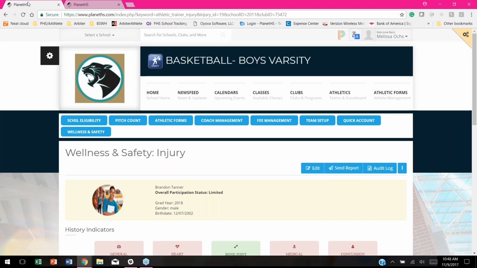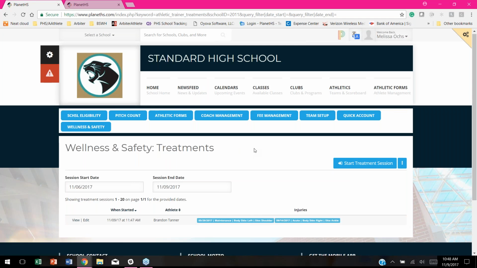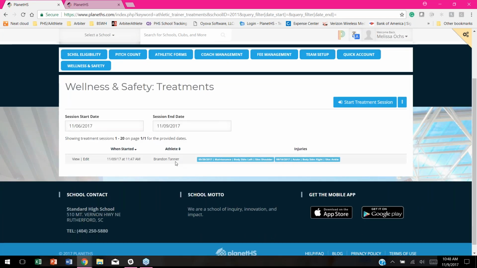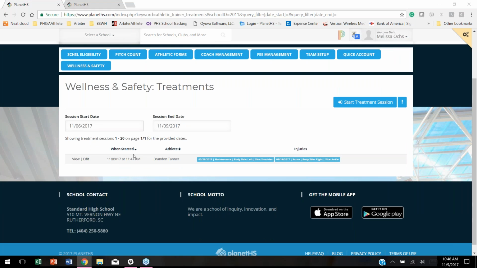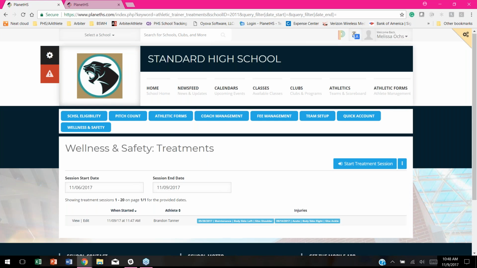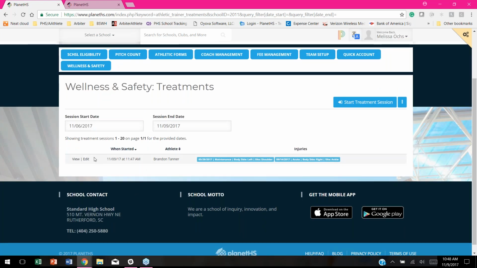So if we come back to the tab that you're going to use as the athletic trainer and look at your treatment log, which when you hit treatments, it takes you automatically to the treatment log. We're going to see that Brandon Tanner signed in on 11/9/17 at 11:47 Central Standard Time. Or that's actually set for Eastern Time currently. That's what the home site is set for their time frame. So it's going to match whatever time frame that your state is set in. And you can see over here that the injuries are showing what injuries he's actually logged in for.